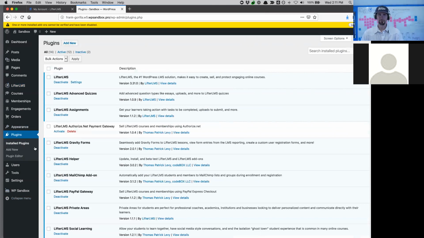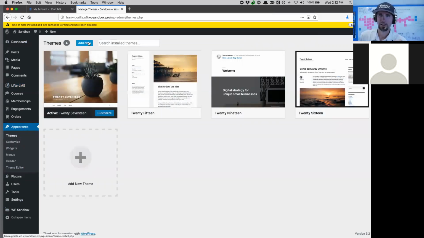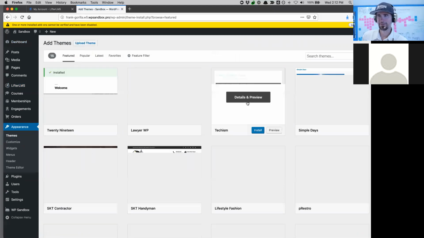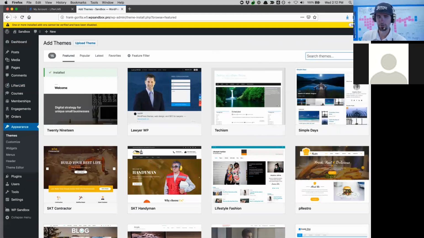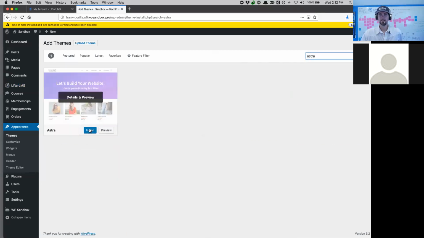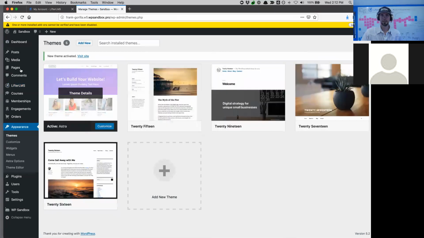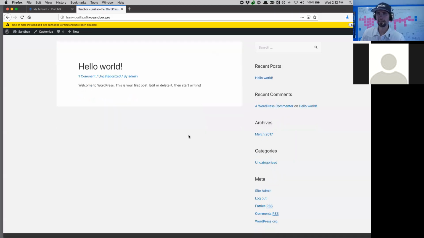So I'm going to move on from here, and I'm going to actually install a free theme called Astra. So I'm going to click on Themes, Add New, and then I'm going to search for Astra. I'm going to install that and activate that. So you'll see when we look at the front end of the website, it's starting to look a little different.